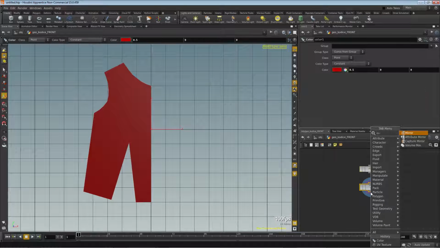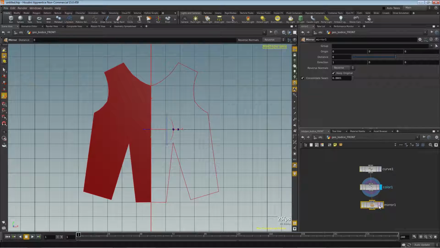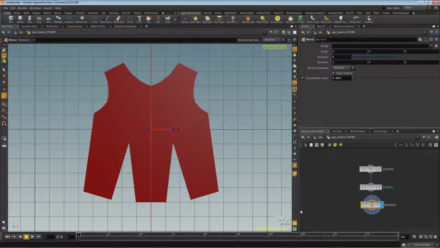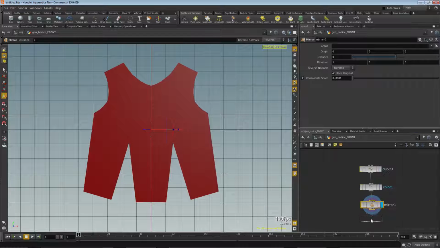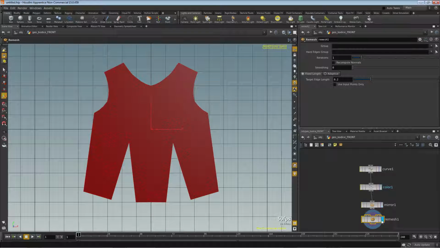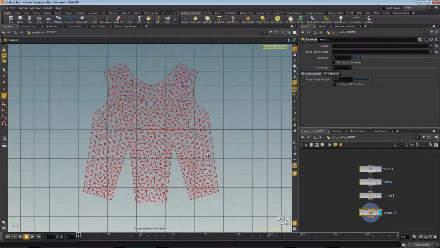And then we need to do a remesh. Or no, we need to do our mirror first. Drop down our mirror, and now we've got both sides, and now we do a remesh. If you're coming from Marvelous Designer, this is kind of how the remesh is like your particle separation.